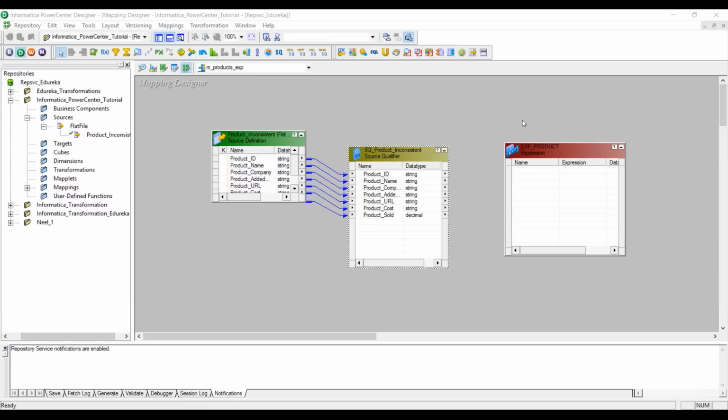So Saurav, the expression transformation is basically a passive transformation. You're going to be using the expression transformation to perform row-wise operation. Now, when I talk about a passive transformation, basically the number of rows that pass through this do not change. Now, I'll be showing you how you can use the expression transformations to check the values in the corresponding rows.